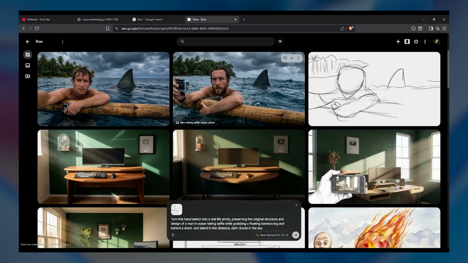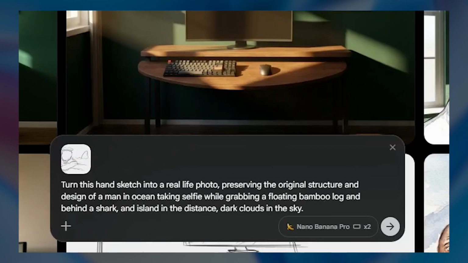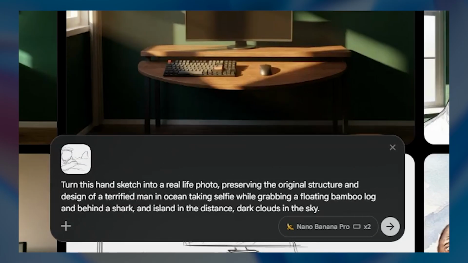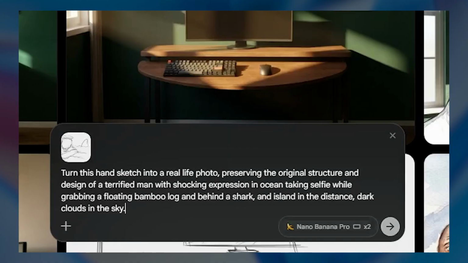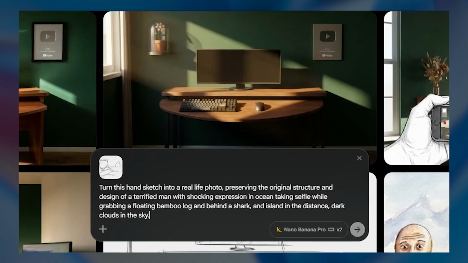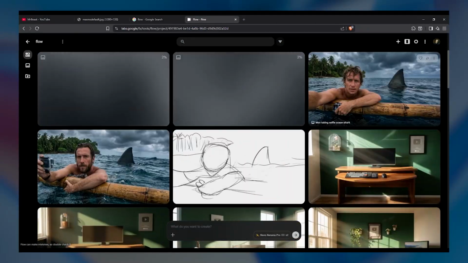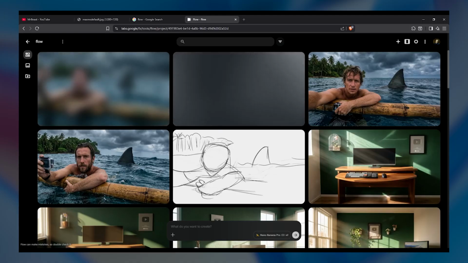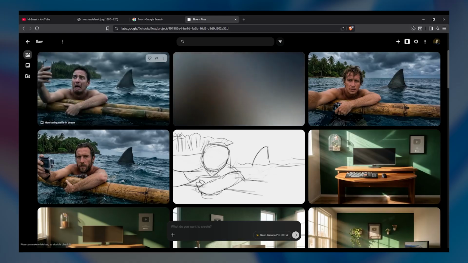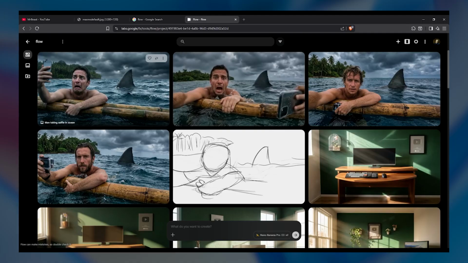Now let's add terrified man with shocking expression to the prompt. Making mistakes like this is super common, so giving detailed prompts is really important. Let me double check everything and hit OK. Okay, so our thumbnail is ready now. But the first image went ahead and put a phone in his hand even though we never asked for it. The second image came out pretty much exactly how we wanted.